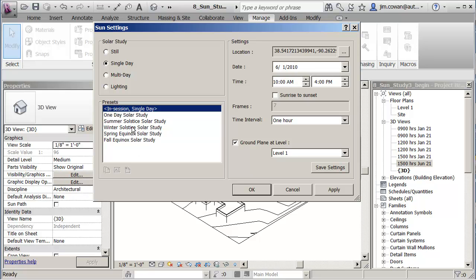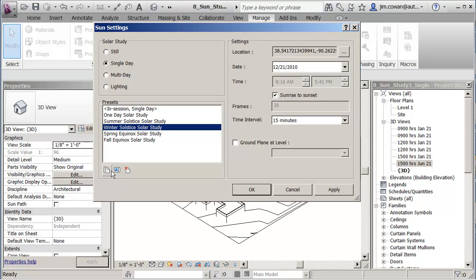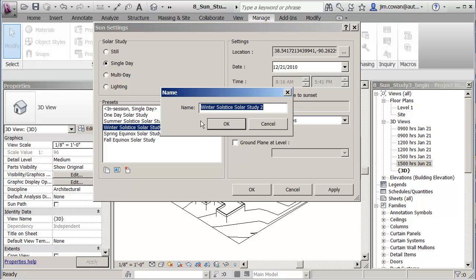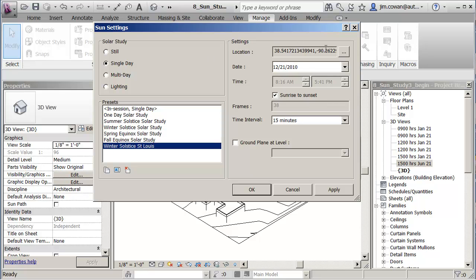I'm going to do it for the winter solstice, but I'm going to say copy that, and I'm going to name it winter solstice St. Louis. Now those settings don't store different locations for different longitudes and latitudes. It'll always be just the project longitude, latitude. So this is just me naming it because I know the project is in St. Louis. And what I'm going to do is I pick it's got the winter solstice day.